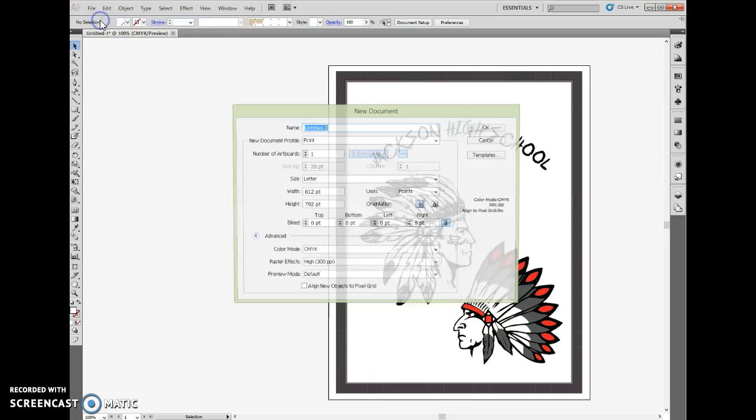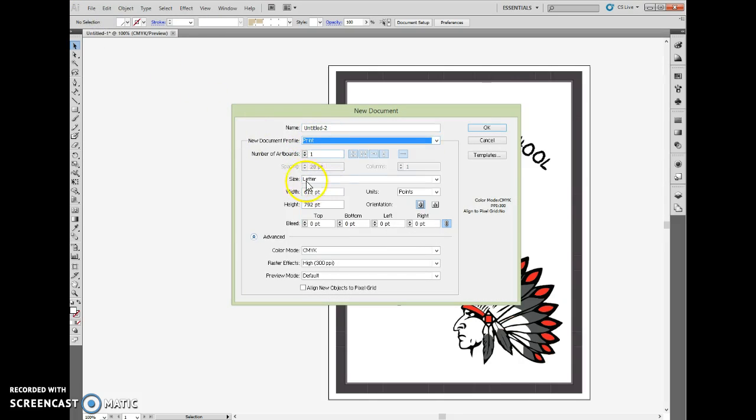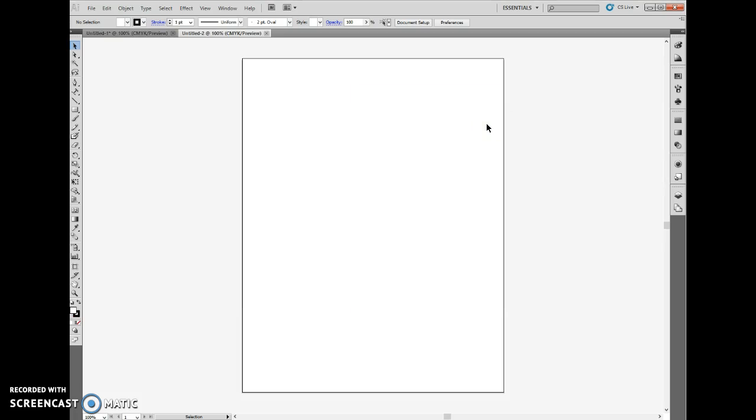So you're going to create a new document, and that document is going to be a print document. So you'll choose print and letter size, which is normal page paper. So it will be a letter size document like this. And then you're going to have to decide how you want to set up your page.